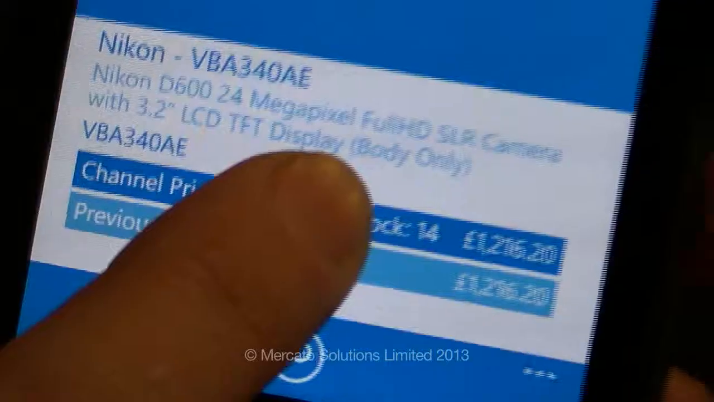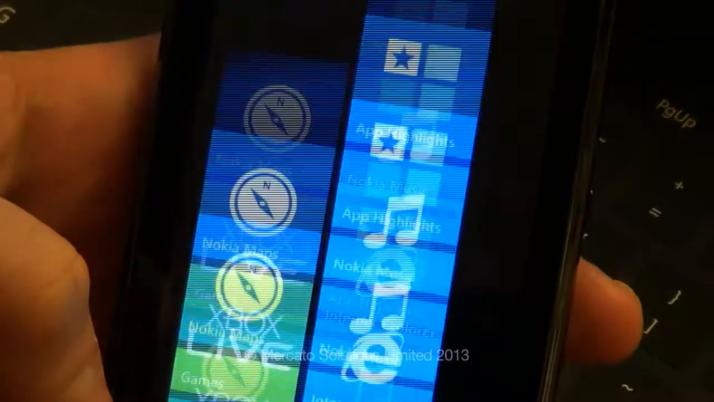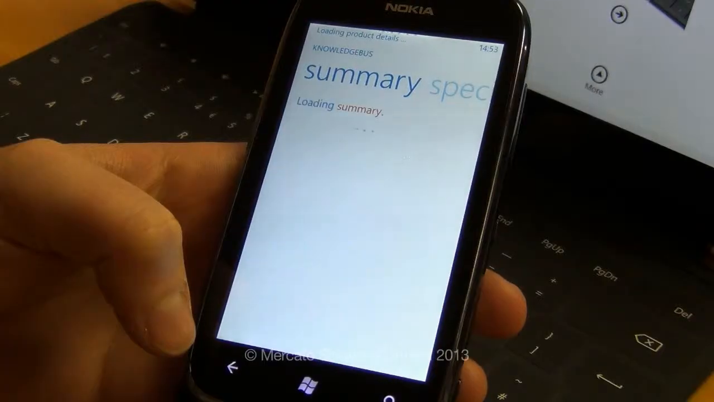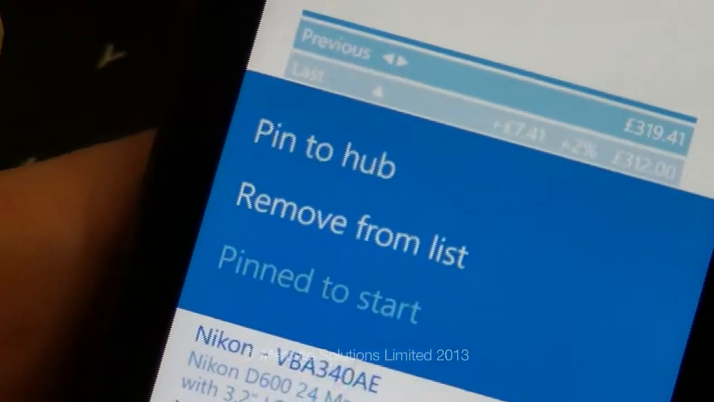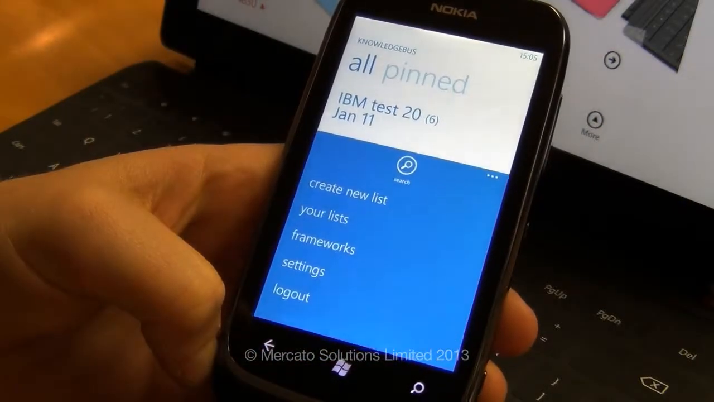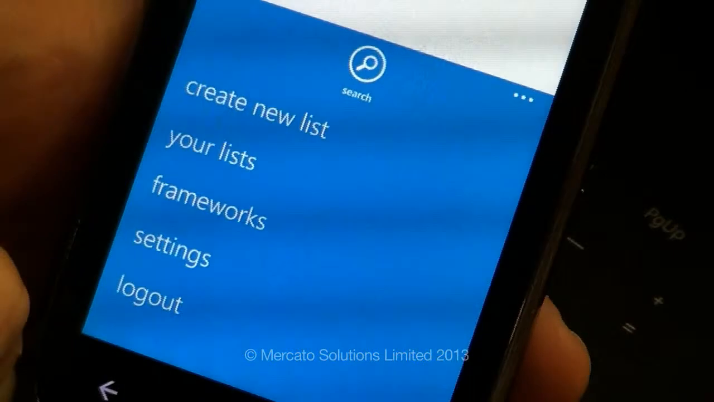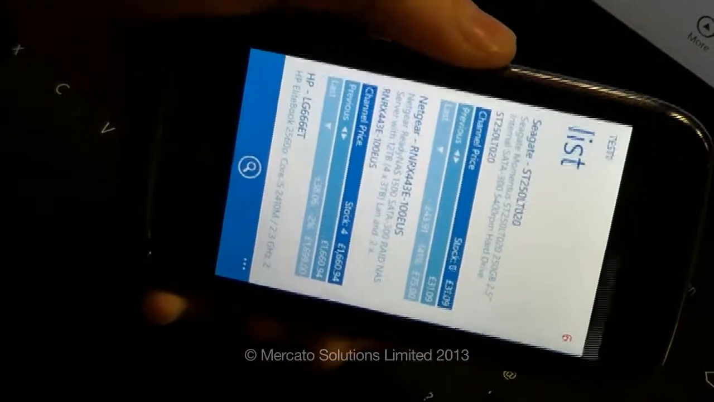If we hold down again, you get a menu where we can pin the item to the phone start. There we'll be able to click directly into that item details. We can also pin to hub, and a small pin icon will appear on the item to say it's pinned. In the application bar, you can create a new list, go to your list, go to frameworks, as well as settings or log out. It also works in landscape mode.